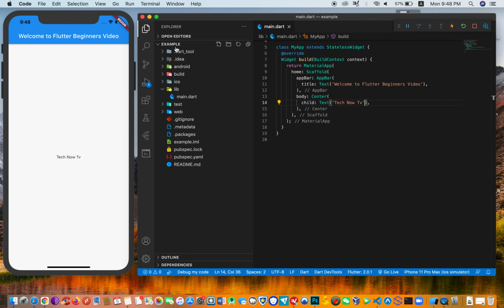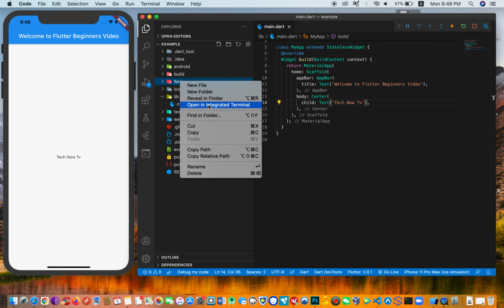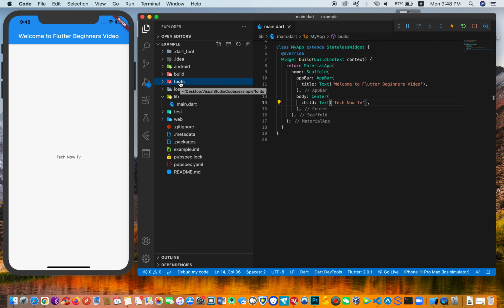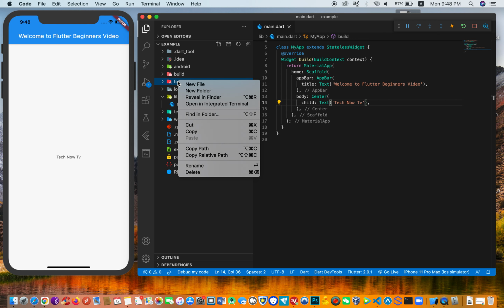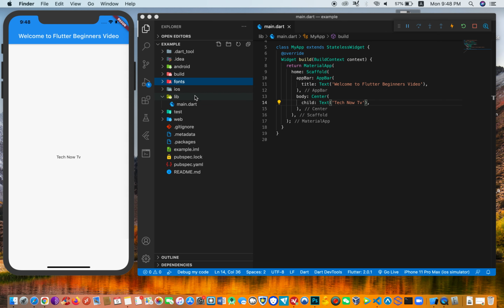So first, what you have to do is add a folder to your project, and then name it font. Good. In the font folder, you need to copy and paste the font that you just downloaded. So let's review in Finder.